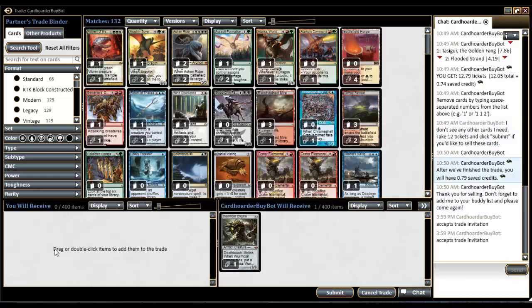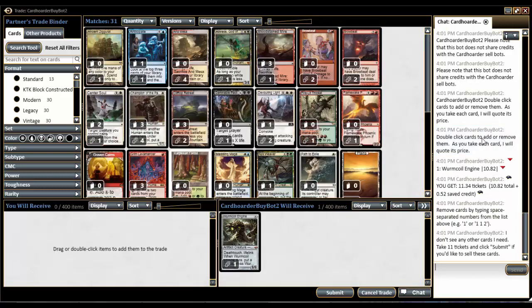Now, there's a whole bunch here. You can see I've previously sold stuff to this bot, but we're going to look for where we just started talking to this person at 3:59 p.m. They accepted our trade invitation, and they put in Wormcoil Engine into the will receive section. So they want that Wormcoil Engine. Now, they should have told me how much that Wormcoil Engine is worth. I'm not sure why that didn't pop up. There we go. Not sure what was happening there. Again, the robots aren't perfect. Sometimes they do screw up.